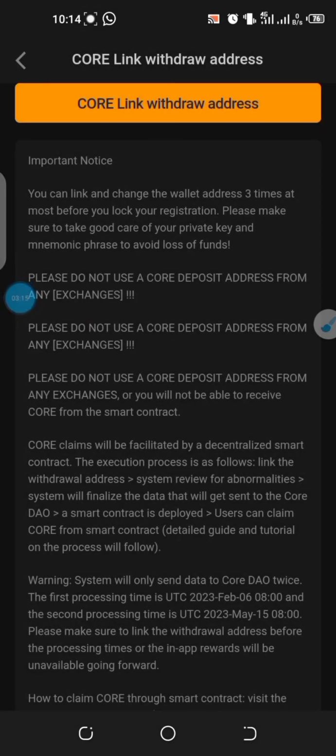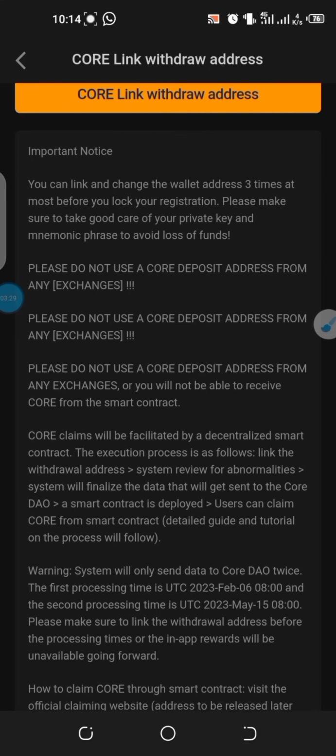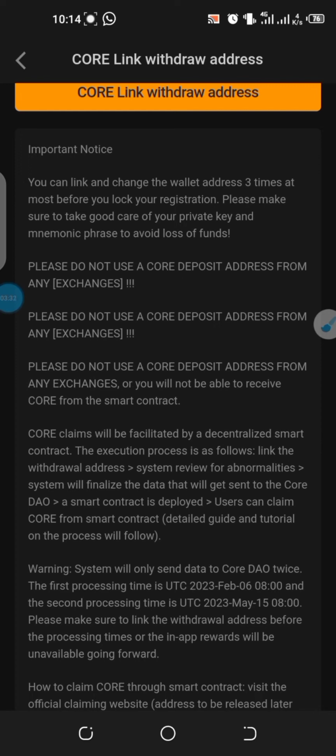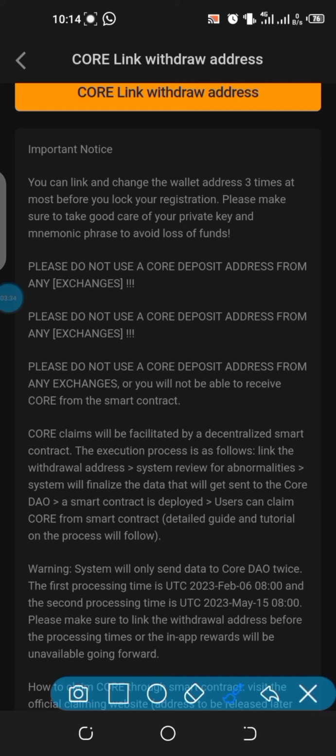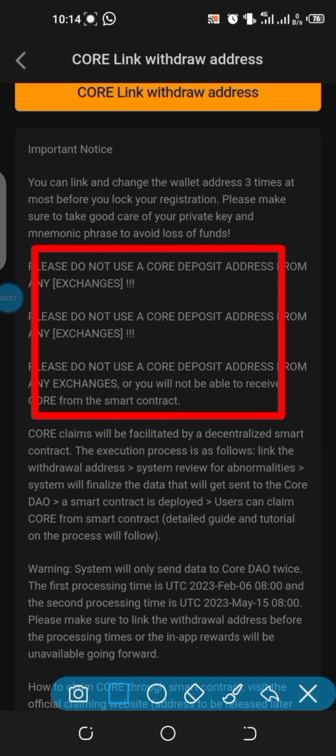Take note that, as indicated here, you can link and change your wallet address only 3 times before your lock registration. So please make sure you take care of your private key and your mnemonic phrase to avoid loss of funds. And you see, they highlighted this 3 times, and that is very important.